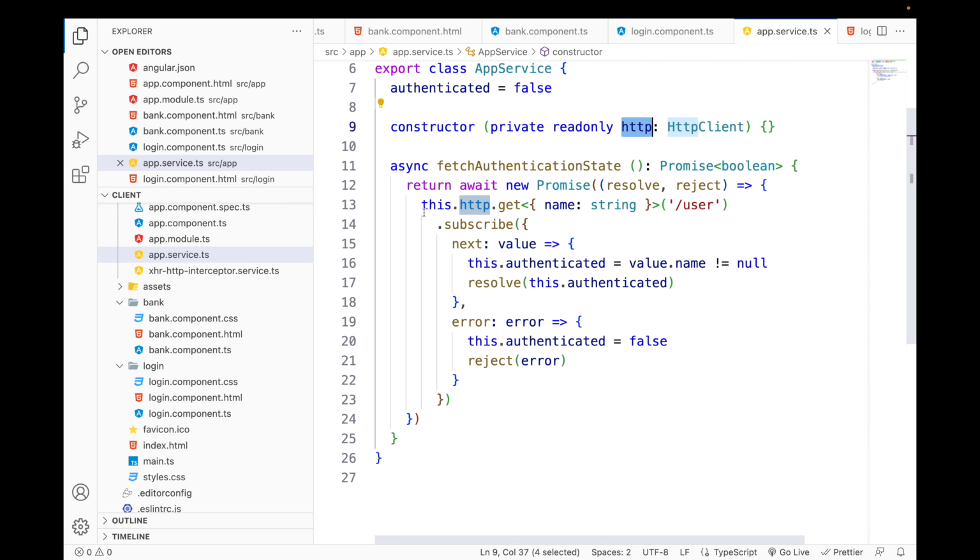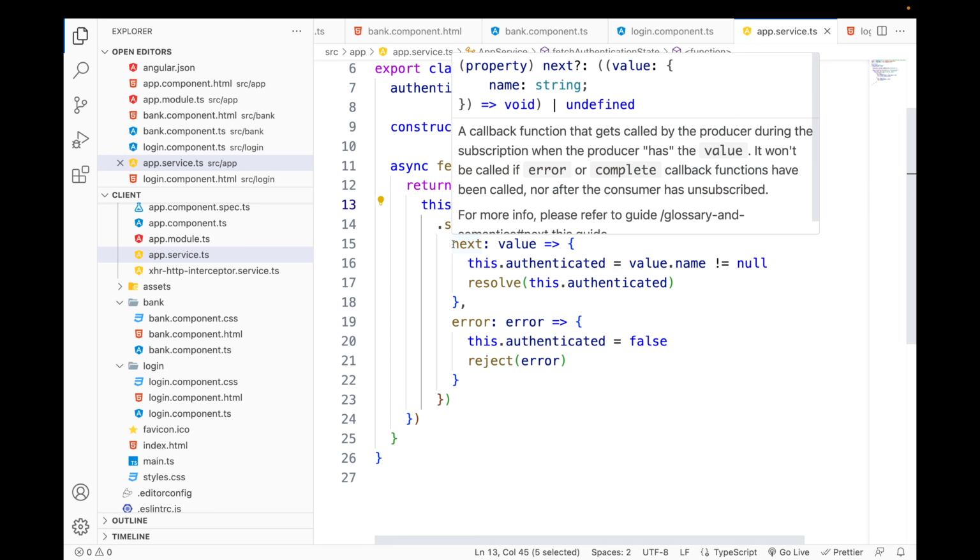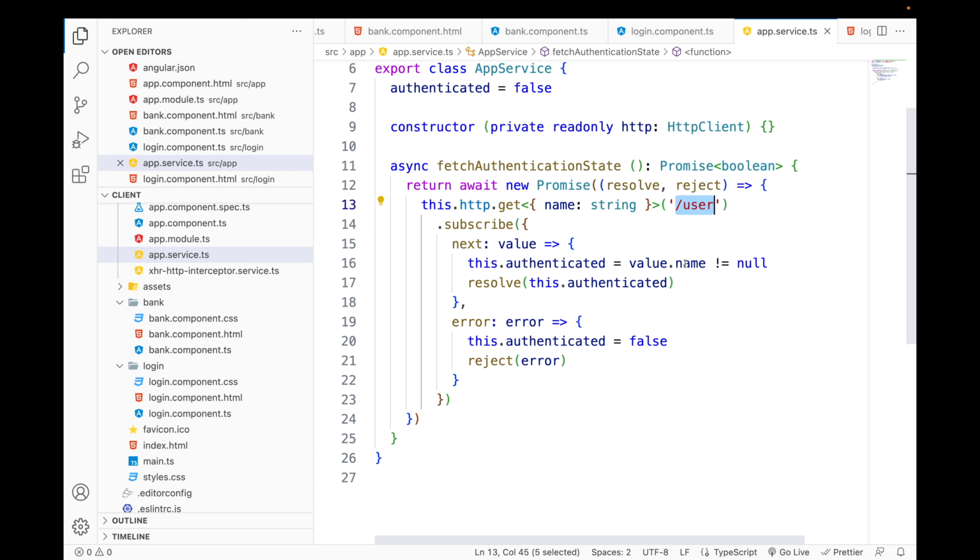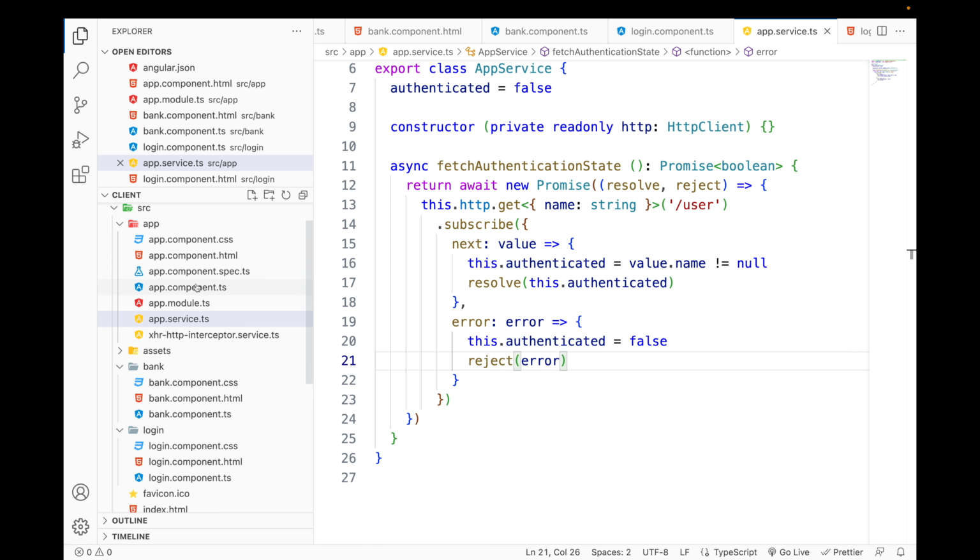Now here we have a method fetchAuthenticationState. This method will fetch the authentication state from the backend. So it will do a get request to the user endpoint, and if it is a success and we have some name in the response, then authenticated will be true, otherwise authenticated will be false.